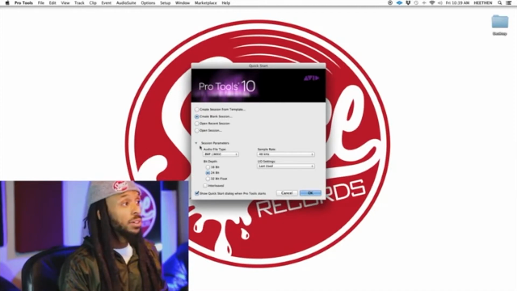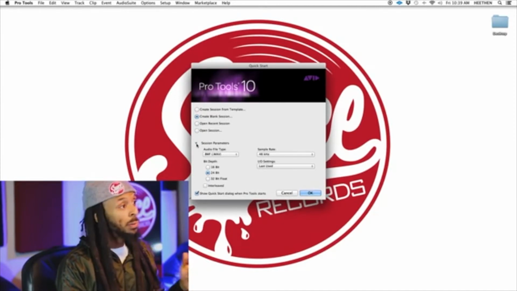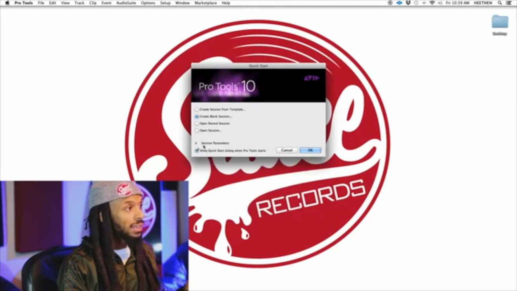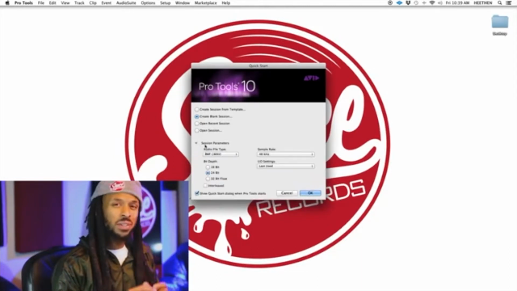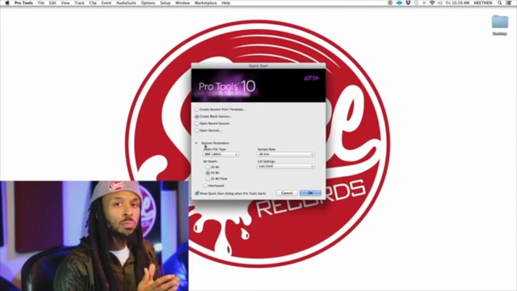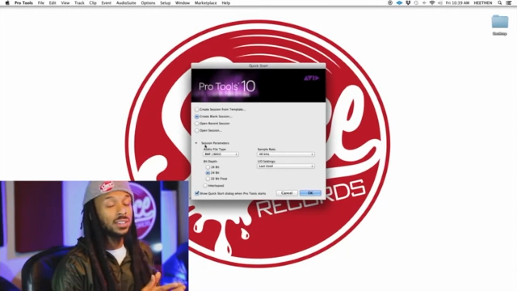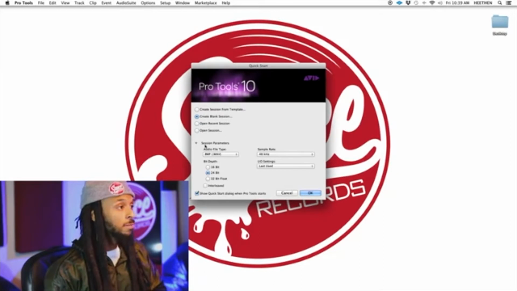Under session parameters. Now, if this section isn't showing on Pro Tools 10, you can choose to show and hide the little session parameters button, but you definitely want to show that so that you can choose the parameters that you want for your session. Don't just let Pro Tools choose your parameters, all right?